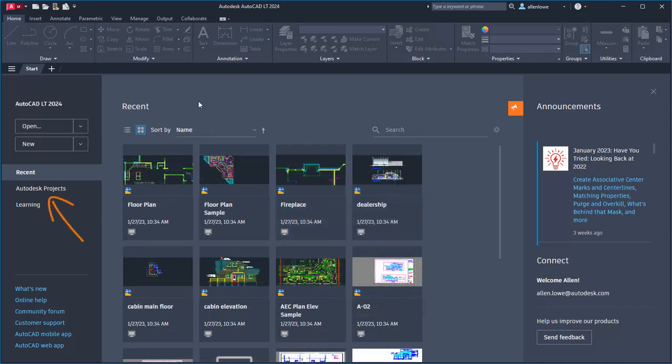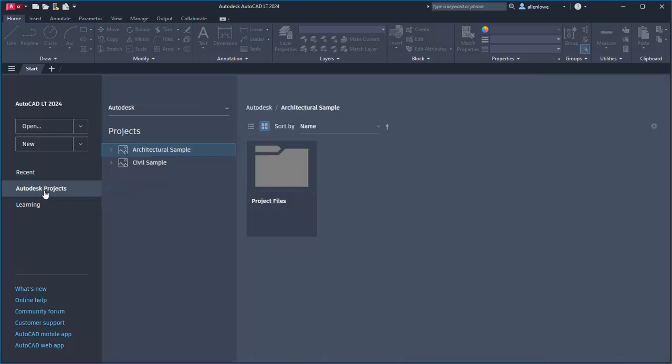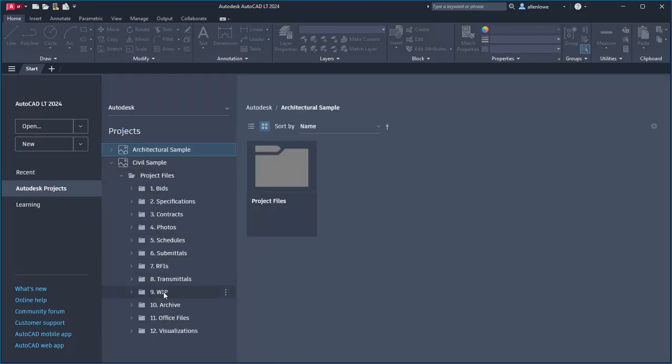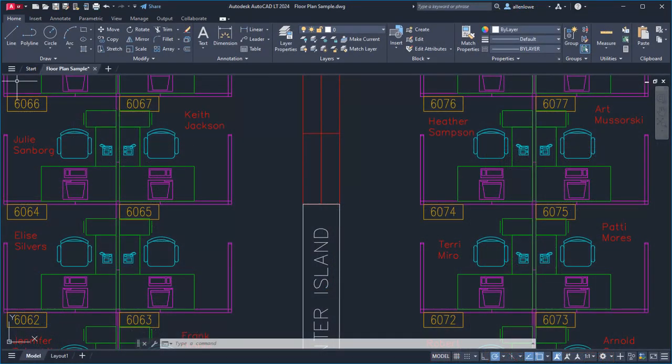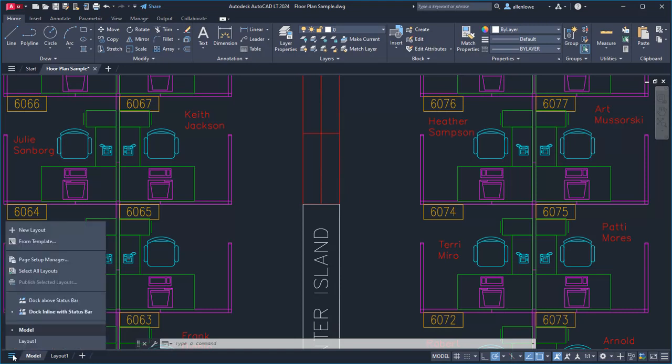The Autodesk Docs tab has been renamed to Autodesk Projects. Navigation and performance for your Autodesk projects has been improved. We added two new menus, the File tab, replacing the Overflow menu, and the Layout tab. These menus offer a more convenient way to access the options that are also available on the context menus.